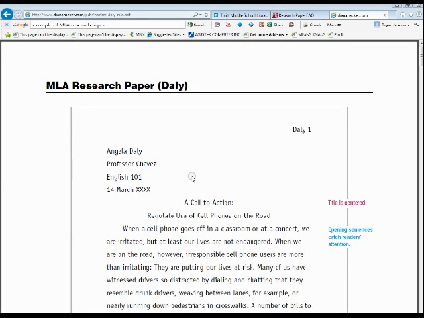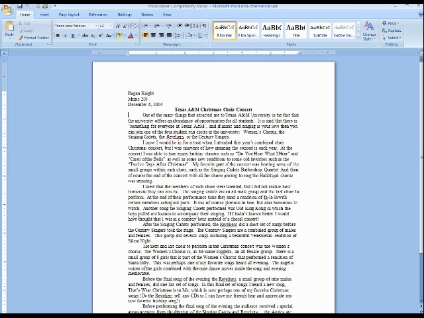Now when you're ready to start typing your paper on the computer, you need to make sure that you follow the MLA research guidelines. So when you go to this, I'm just going to pull up a paper that I actually did back in college at Texas A&M. This was just for my music class. We had to go and type up a paper real quick about a concert that we went and saw.